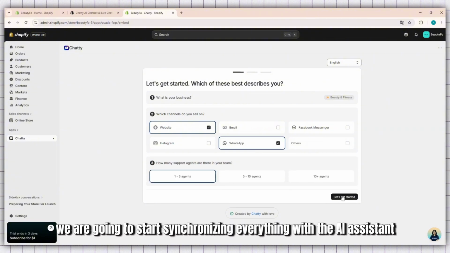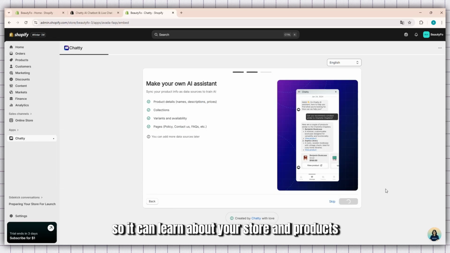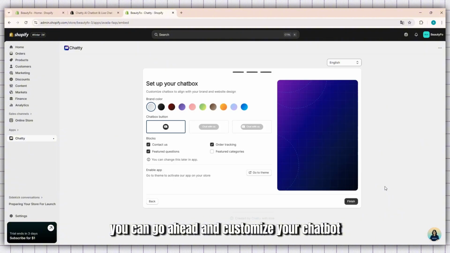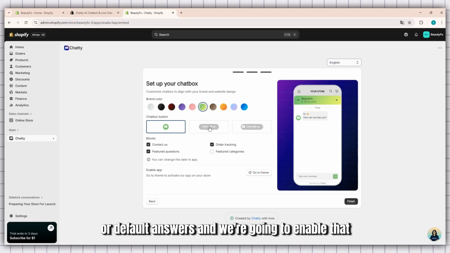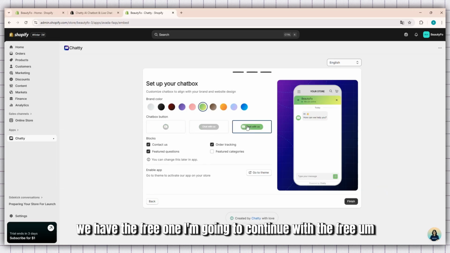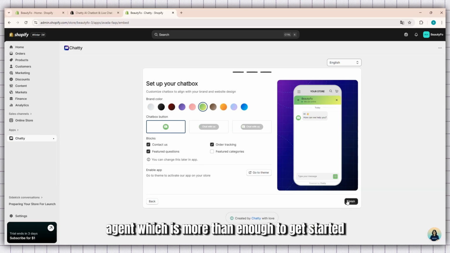We are going to start synchronizing everything with the AI assistant, so it can learn about your store and products. You can go ahead and customize your chatbot, adjusting the tone, greetings, or default answers, and we're going to enable that. We have the free one. I'm going to continue with the free agent, which is more than enough to get started.